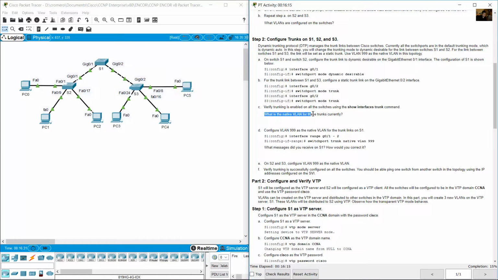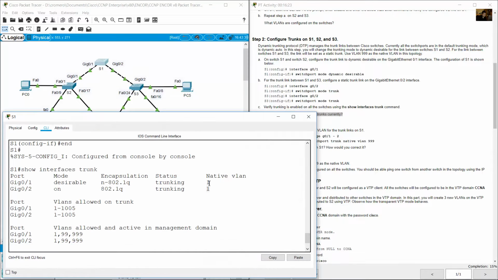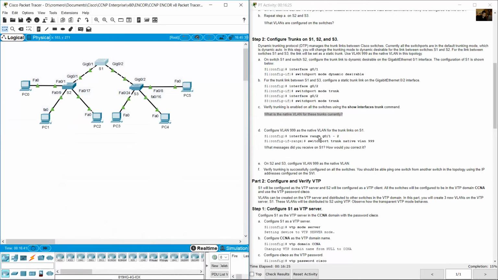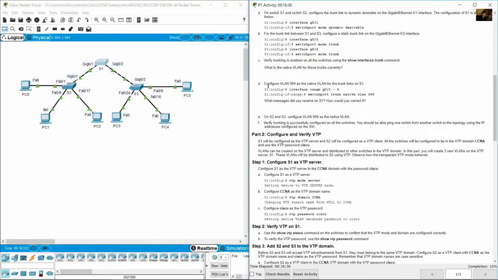What is the native VLAN for these trunks? Currently, the answer is VLAN 1. Okay, VLAN 1. Configure VLAN 999 as the native VLAN for the trunk links on S1. So choose the range gigabit 0/1 and 2 and use the switchport trunk native vlan 999 command.